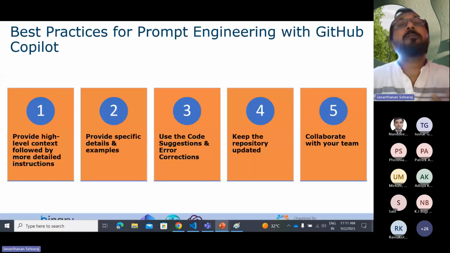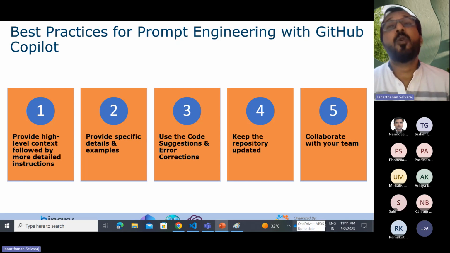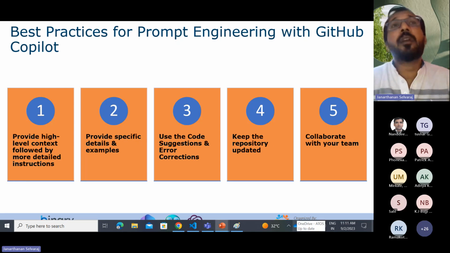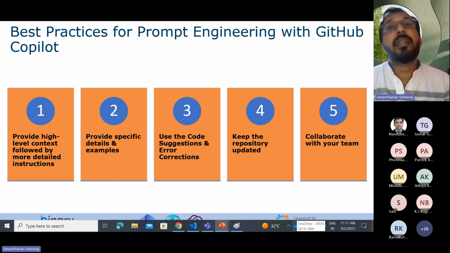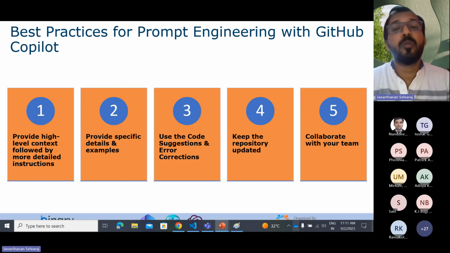And provide specific details and examples. When I say provide specific details and examples, you have to take in-context learning like zero shot learning, one shot learning, few shot learning. Those types of examples you have to provide whenever you start writing the prompt. And GitHub Copilot always gives different types of code suggestions. At the moment if you press Control Enter, it provides a list of top 10 suggestions. Whether you want to accept or reject those suggestions, that's up to you.